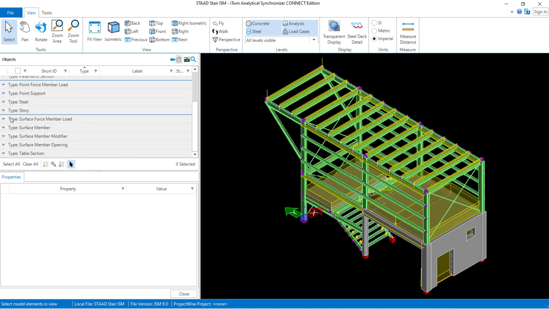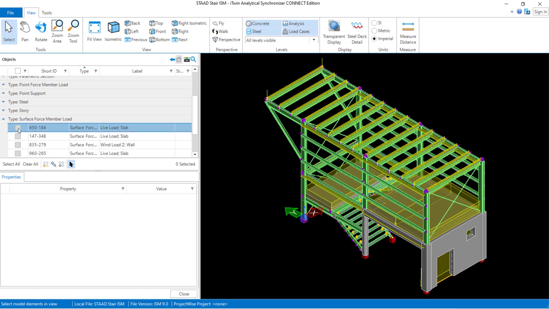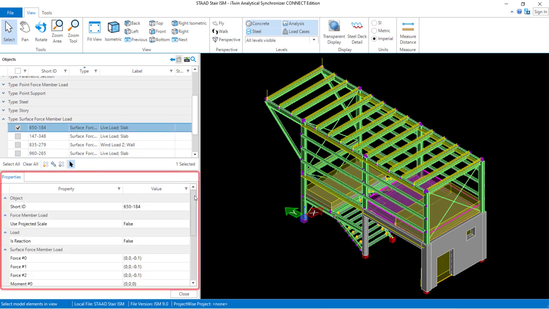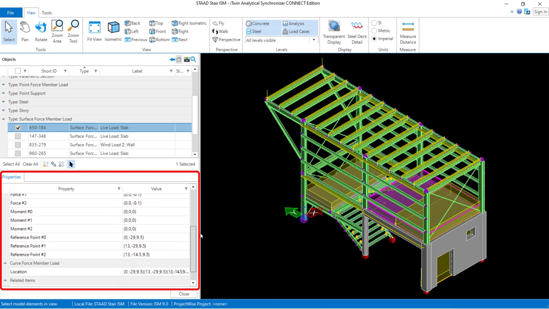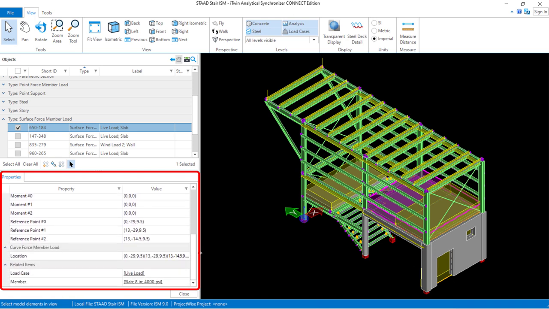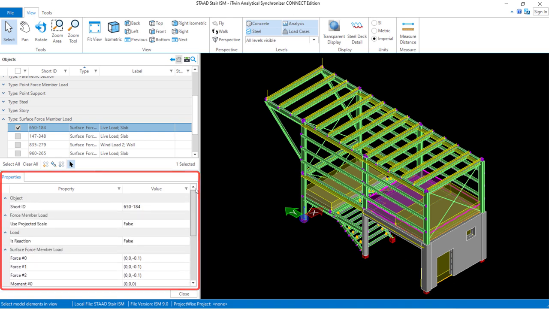Next, let's go ahead and take a look at our surface member load. And here we'll be able to see any of the surface loads that were applied to the surfaces within our model. When I select a surface force member load, I'll be able to see the properties dialog appear in the left-hand pane. This will give me information regarding the magnitude of the load and its location, the direction it's being applied in, the surface it's being applied to, and the load case that it was assigned within.